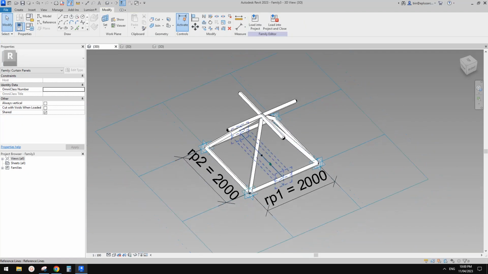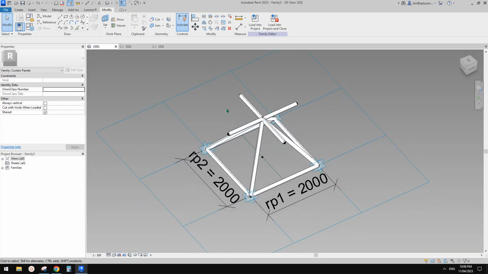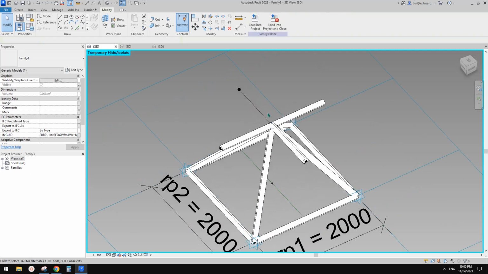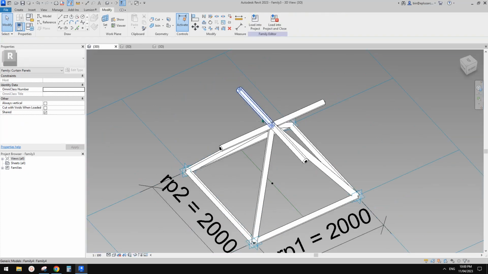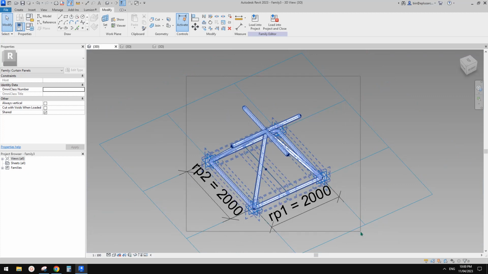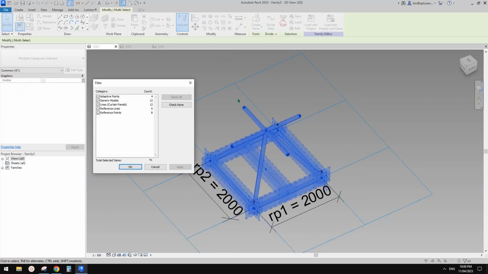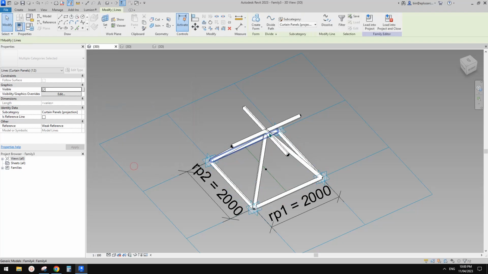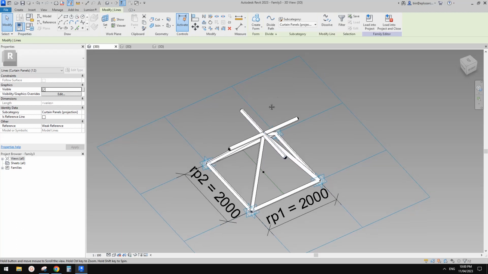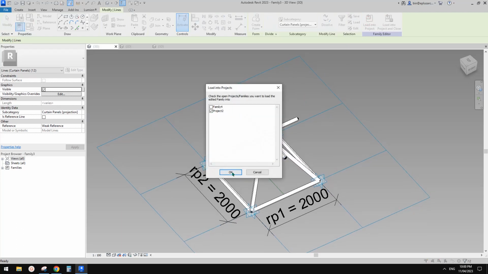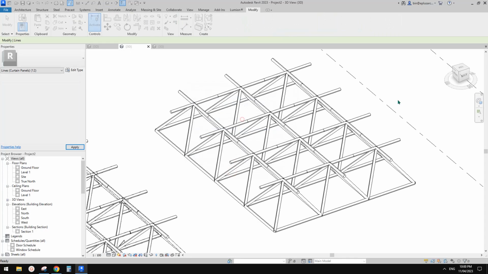And also before we load this one, there are still model lines behind it. So let's select everything here, filter, check none, and then check all the lines. So these are all the model lines. We need them, but we don't want to see them. So we can uncheck the visibility. Now load this one into the project and overwrite.